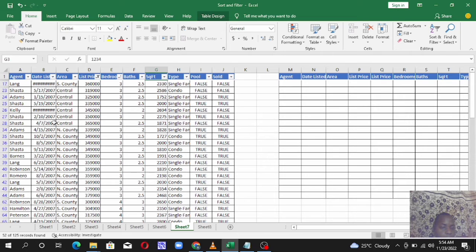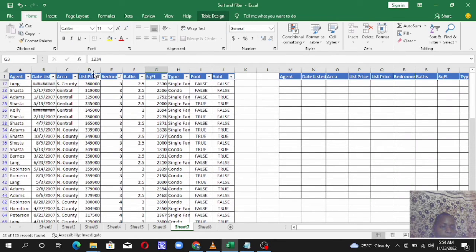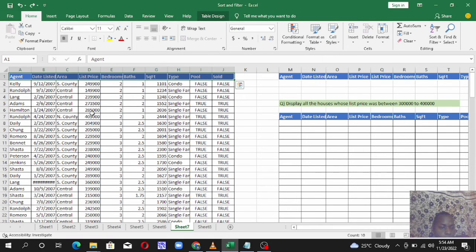Now you would notice that we only have information where the houses are between 300,000 to 400,000. Okay. Then another way we can also do that is, let me just Ctrl Z. Okay. And that way we can do that is to use this.